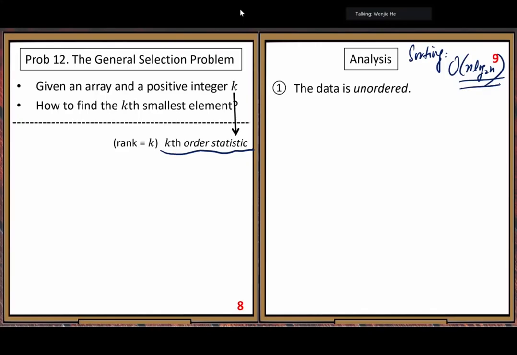But solving the selection problem, we don't need that much work. Here I tell you the result: the amount of work we need is big O of n. We do not need that extra log base 2 of n multiplication. You can do better than the sorting way.